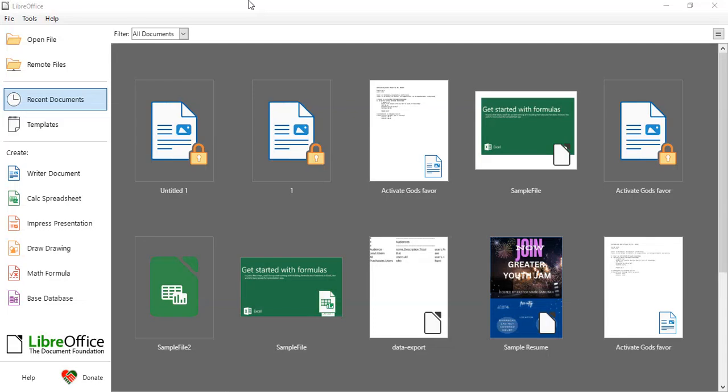In this video, I'm going to walk you through how to remove a password from a LibreOffice file. Whether you're looking to streamline access to your documents or simply prefer not having to enter a password every time, this guide will help you do just that in a few simple steps.